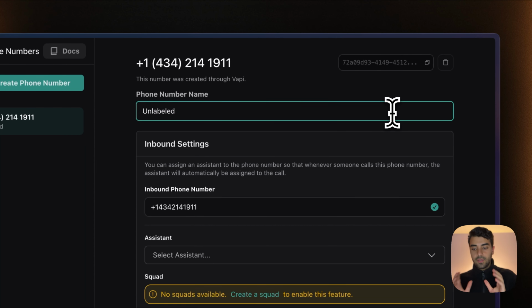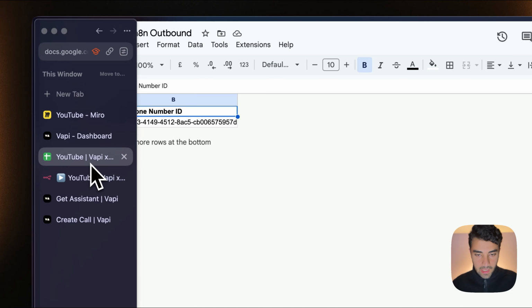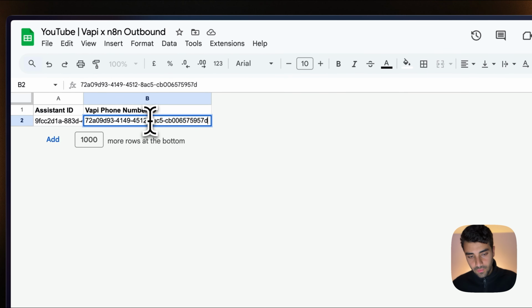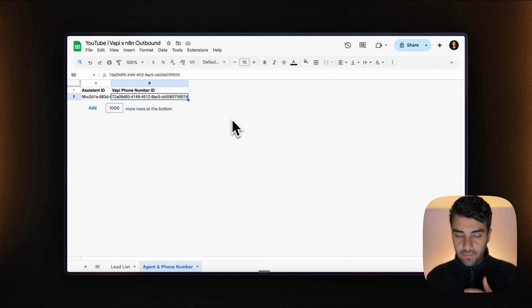Cool, and what we want to do now is get the ID of this number, and you can see a similar thing as before. We have this code here, we just copy it, and we go back into our Google Sheet, and voila, we paste it here. Sweet, so now we are set with our Google Sheet and VAPI.